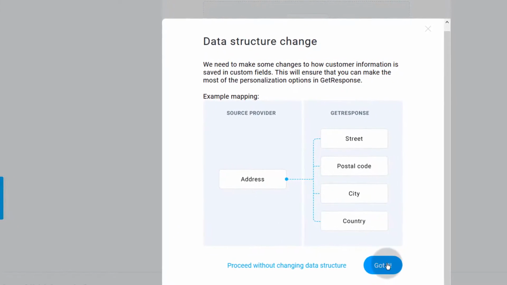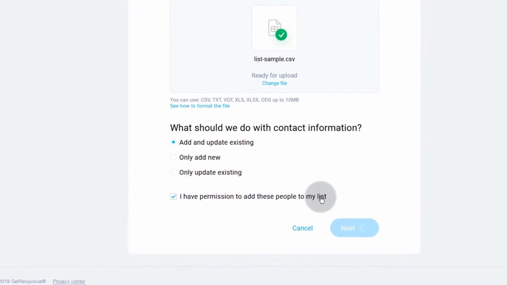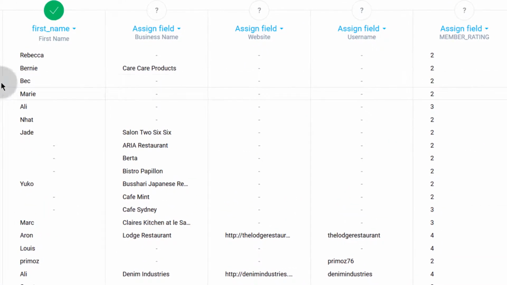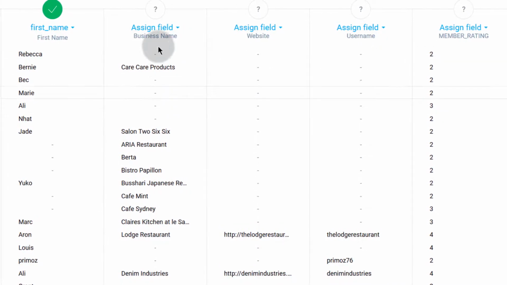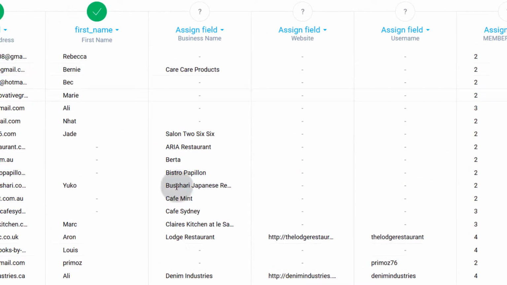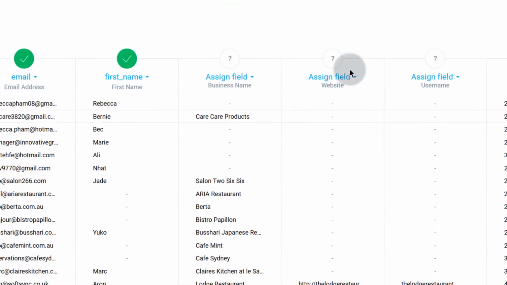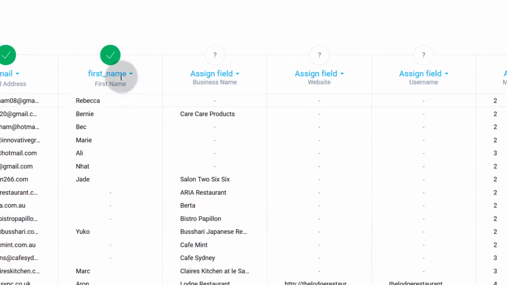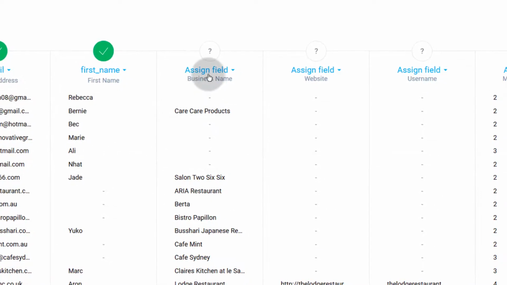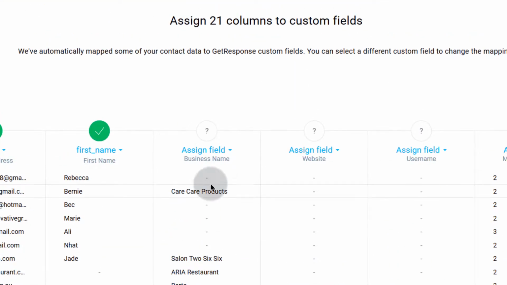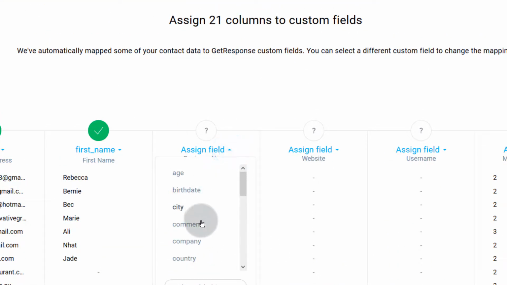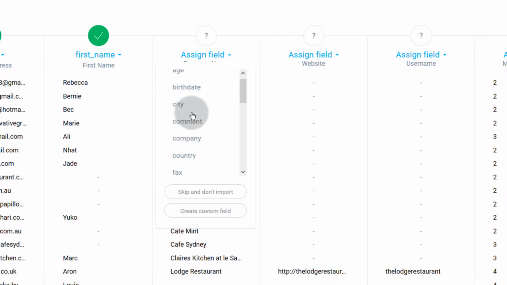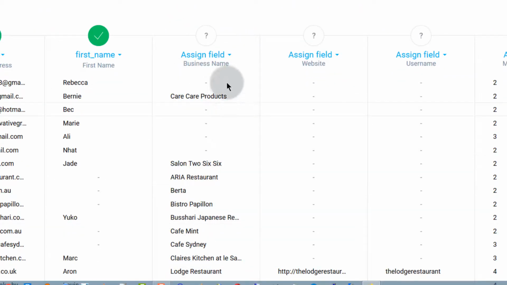For this one, I'll just click got it, and then you see now this is a list from a different platform, and you can assign a field to anything that is not in Getresponse already. So right now you see we have an email and we have a first name, and for this we can add the business name there. We can assign a field to that. So this is a business name.